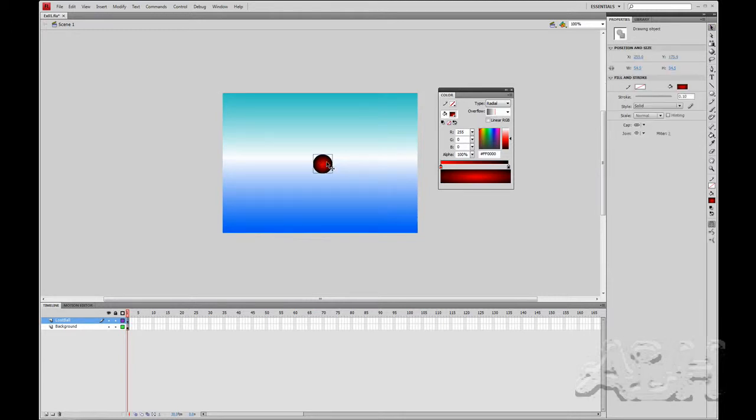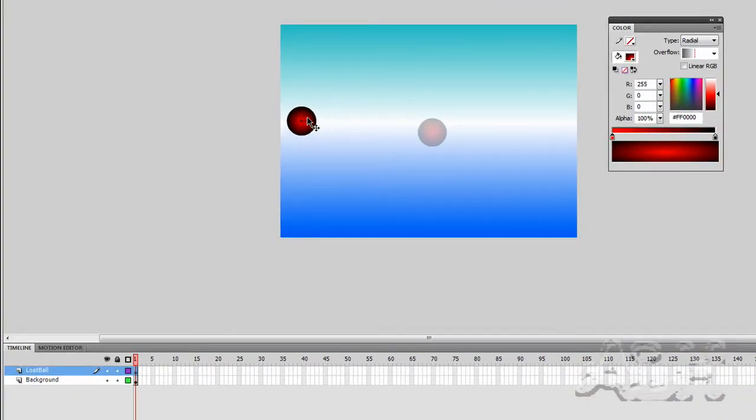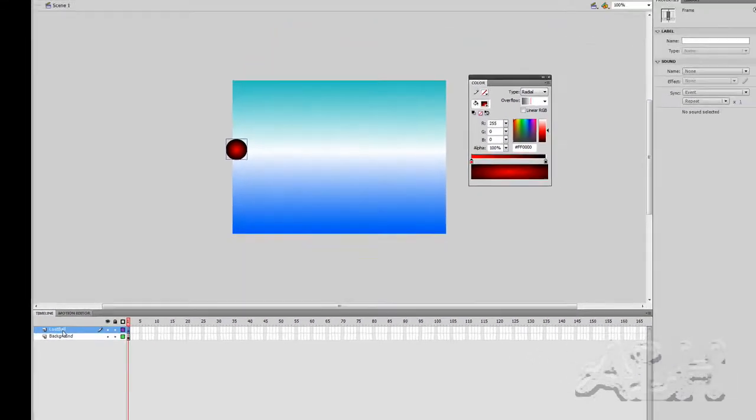Okay, so now I have this ball, and what I'd like to do is just to show you. I'm going to move it a little bit off the edge of the stage so you can sort of see it outside of the rectangle, and then we can just drag these layers to rearrange their Z order, or which is on top. So the one layer that's on the bottom of the timeline is always the one that's furthest back, and the one on the top is always the closest.